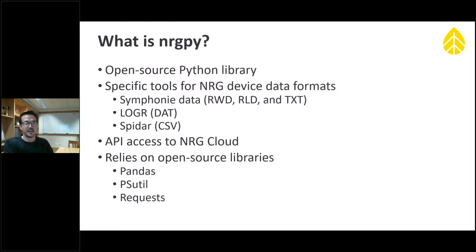So what is nrgpy? nrgpy is an open source Python library that we've developed here at NRG. We initially were developing it internally to do data analysis on Symphonie Pro, and we saw the value in it, so we decided to make it available to the community. It includes a series of tools for handling NRG device data formats. So that includes the Symphonie Data series from Symphonie Classics that were the original data logger model from the early 2000s, Symphonie Plus, Symphonie Plus3, as well as Symphonie Pro.